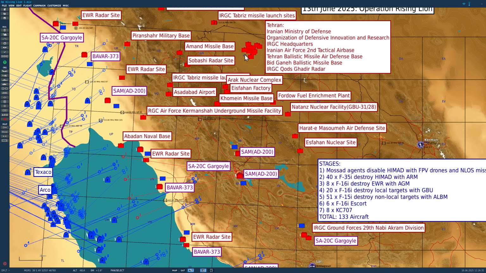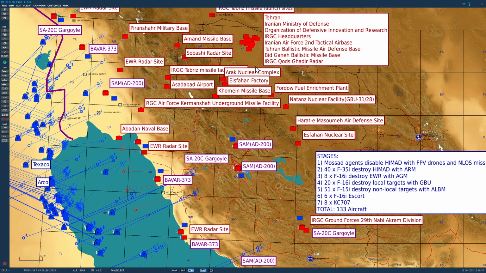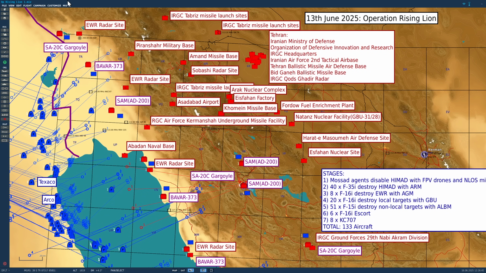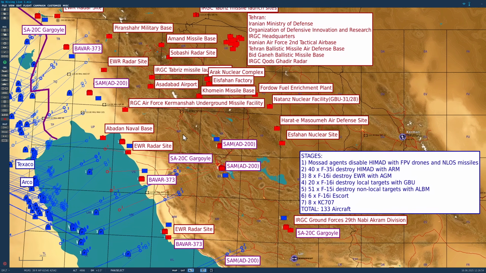So Tehran, you can see the main nuclear corridor that was hit, Natanz down there, Fordow down there, and all the others. I'm not going to go through them all because there's just too much information here, but they are there, and they will all, as per real life, be hit today.